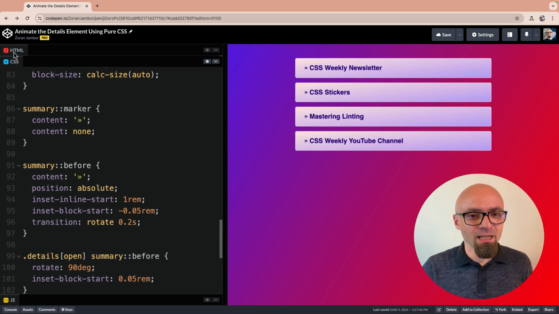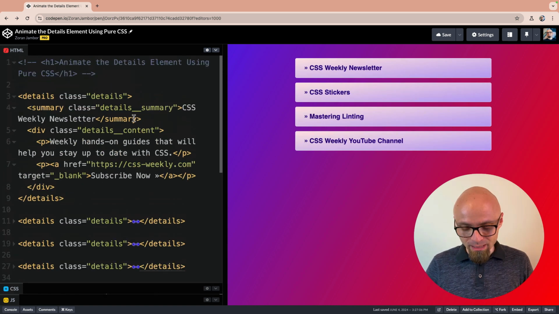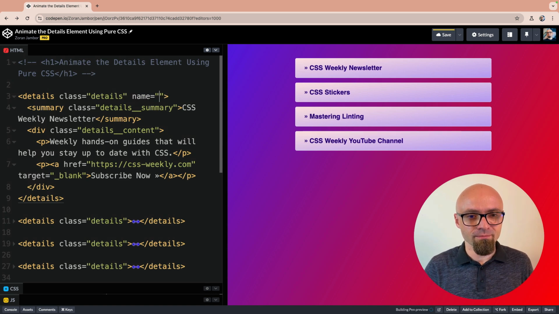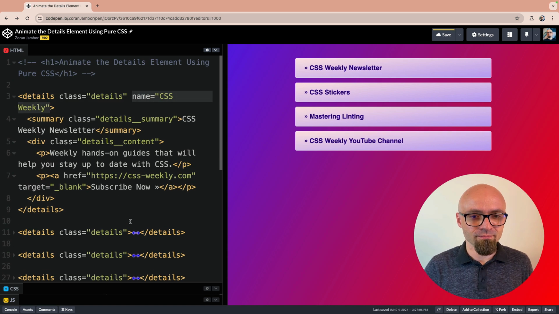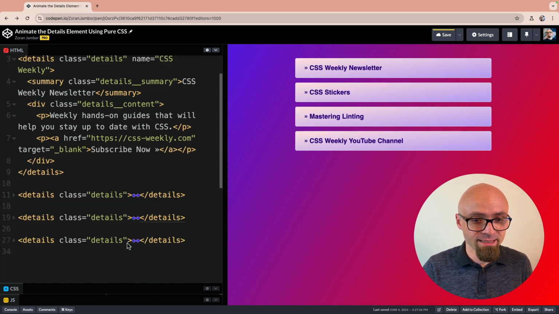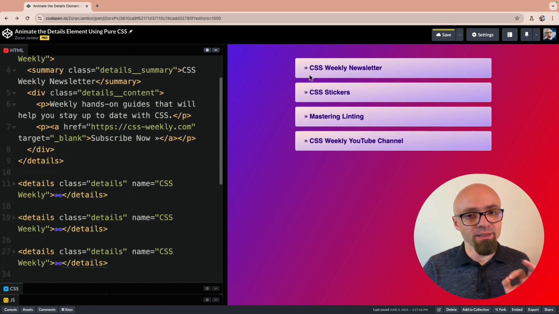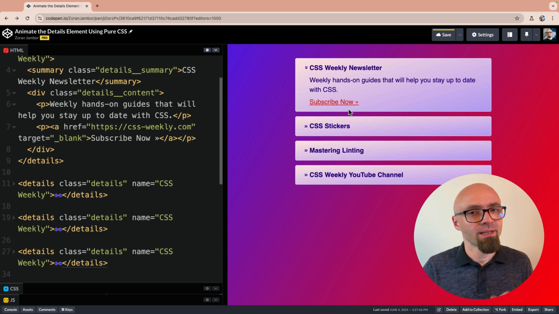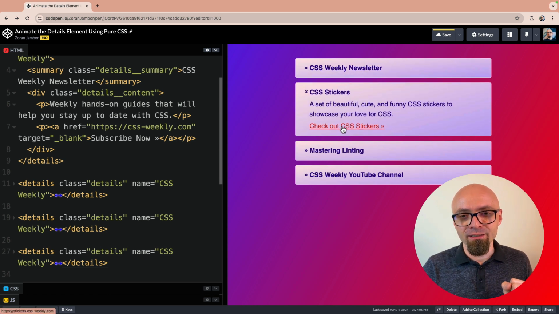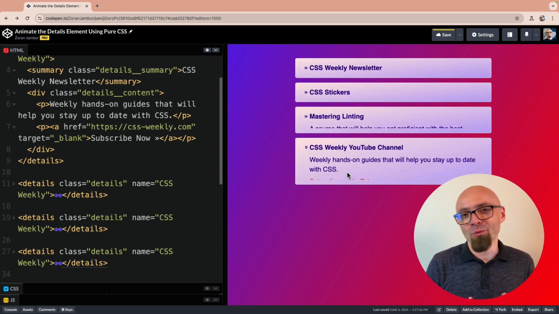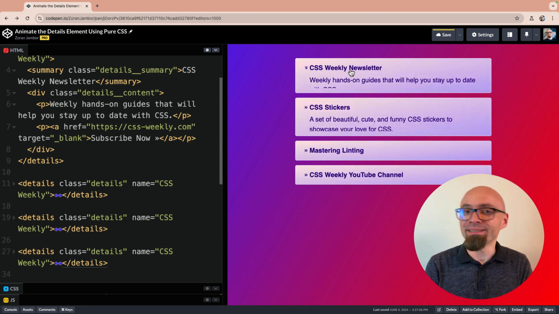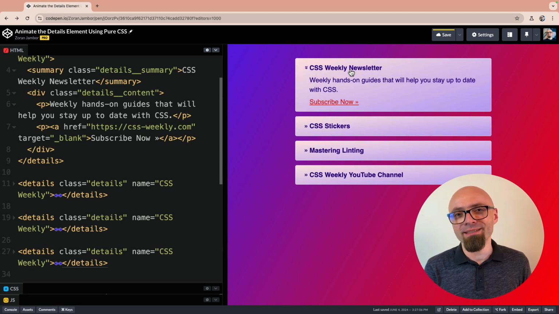Let's try it out. I will set name on my details element to CSS Weekly. And I will paste this to all my details elements. Now, when I open one of those items, the other will automatically close. So we have created a really nice animated interactive widget with pure CSS and HTML.